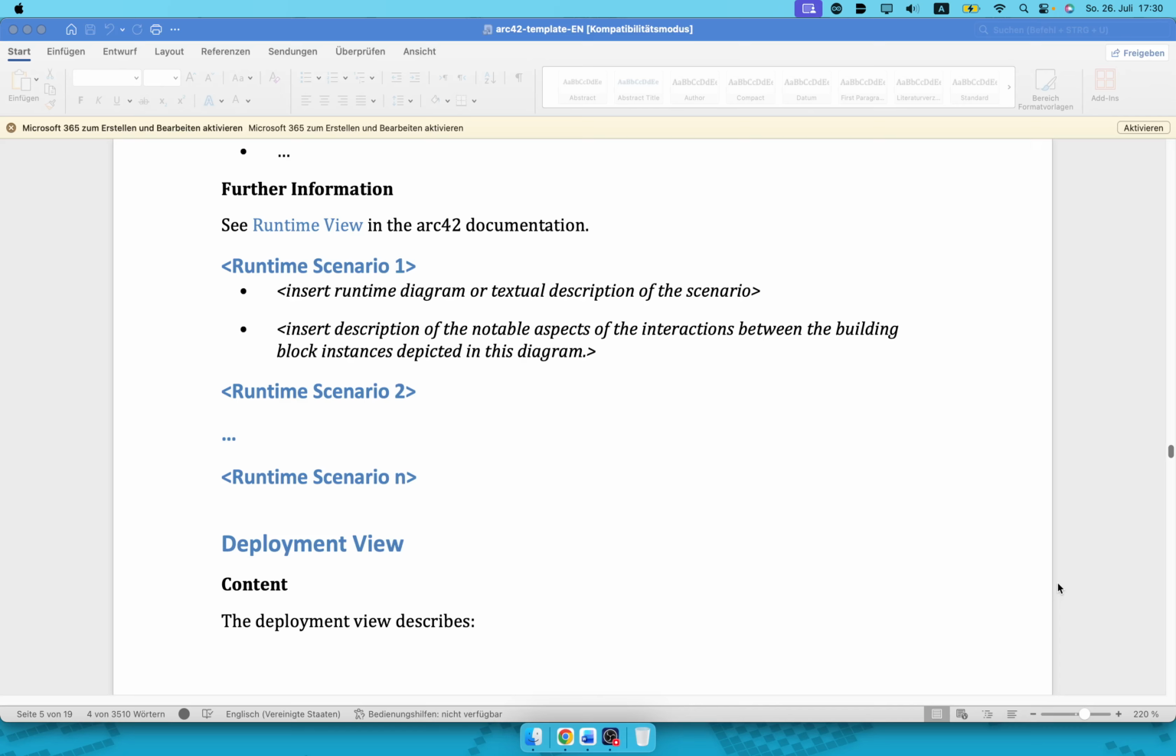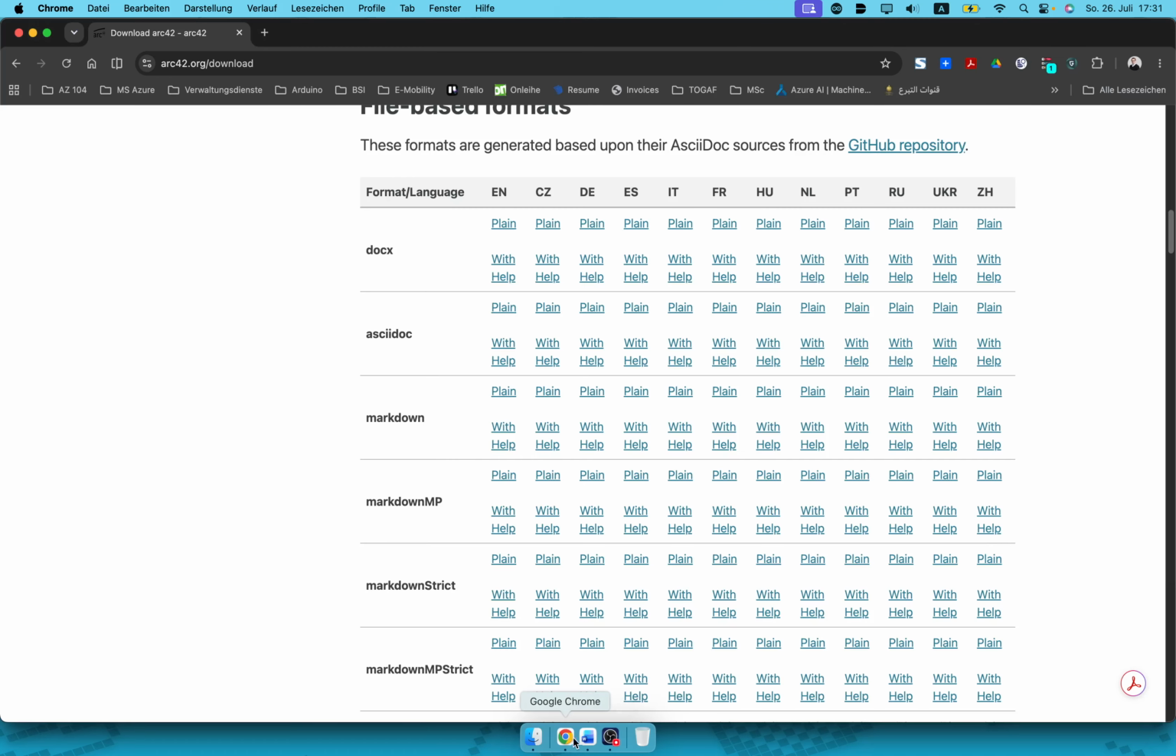Disclaimer: for any copyrighted materials, please refer to the websites iSAQB.org and arc42.org to use the materials. In these sessions, we only introduce the topics and how you can benefit from applying the Arc42 template in your organization. The material is available for download on the official website arc42.org/download.